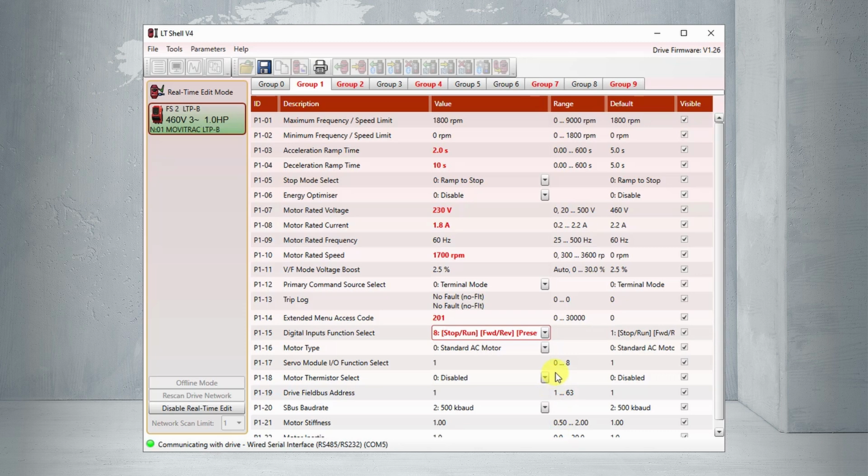I'll go ahead and change the deceleration ramp time next, since that's in group 1, parameter 1-04. Change that from 10 seconds to 4 seconds. I'm also going to confirm that parameter 1-05 is set to ramp to stop, so we use the ramps, and it is, so we're good there. That's all we have to do in group 1, so we'll change to group 2.